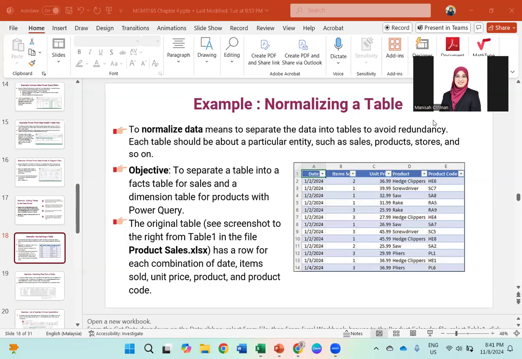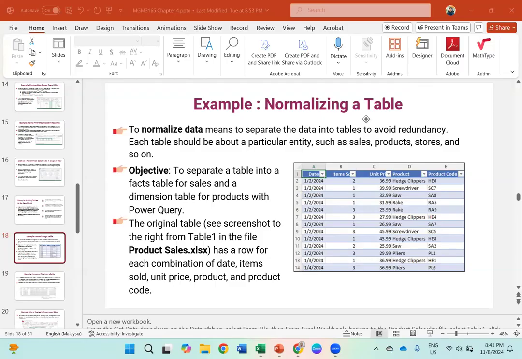Okay, hello everyone. In this video, I will show you an example of how to normalize a table. Normalizing a table means that we want to separate one data table into separate tables.